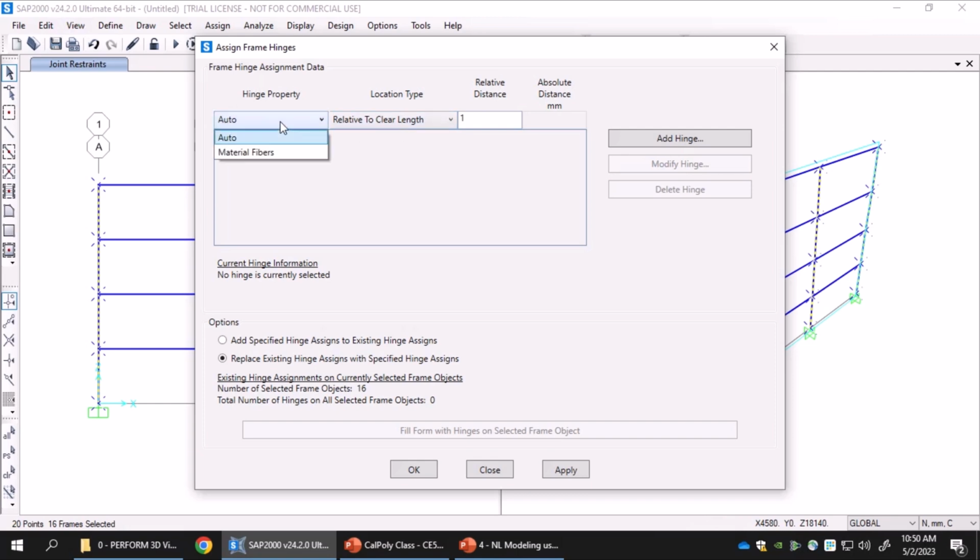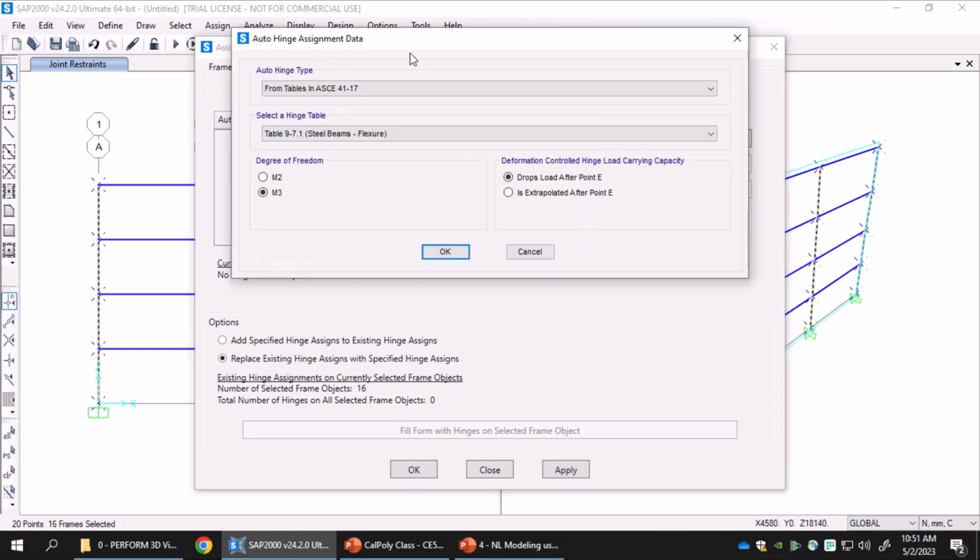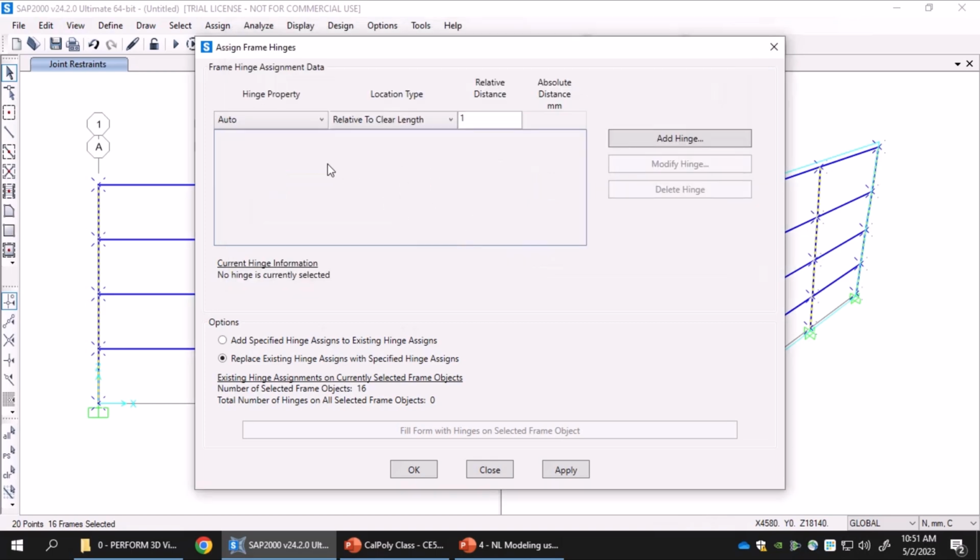There is an auto option by default available if you want to use the ASCE 41 approach for modeling the hinges. That is a different approach than fiber modeling. In that case, you will use this auto option and click on add hinge. It will redirect you to the ASCE 41 tables and everything. But we will be using fiber hinges.